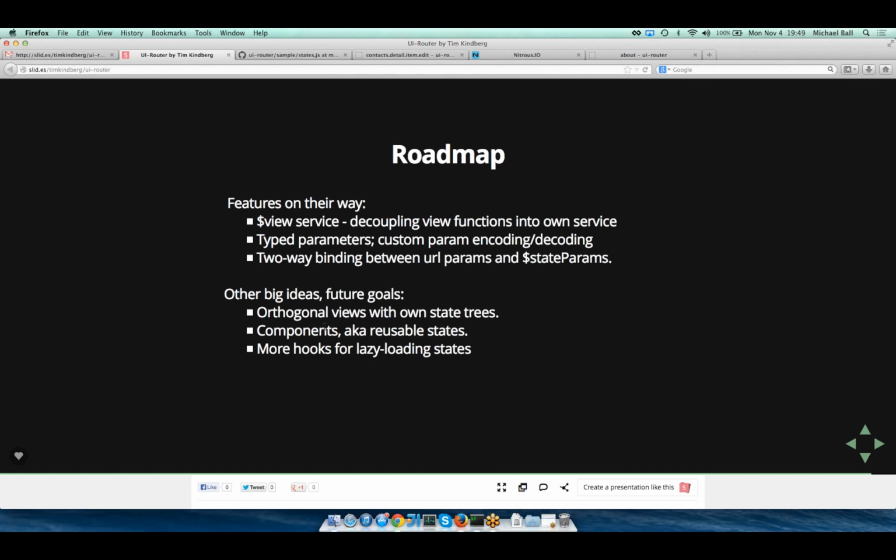Features we want to work on are a view service, basically decoupling view functions into their own service so you can just basically, it's like an ng-include on steroids. You can just populate any view anywhere and you have the nesting built right in, things like that.